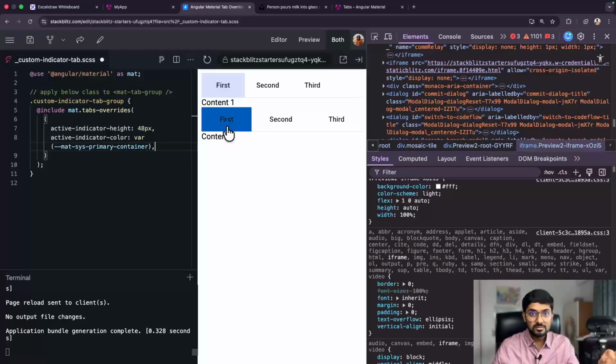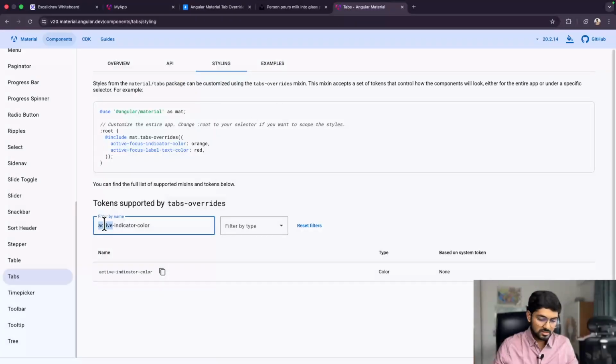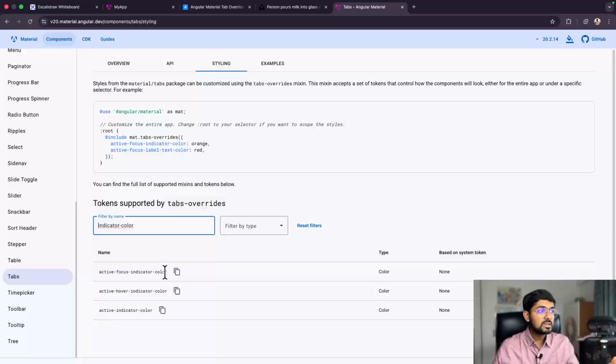Okay, but there is one problem when we are hovering over it, right? The background color is not looking right. Even when the tab is in focused state, the background color is still the primary, correct? So let's try to find out those tokens. So we know this indicator color token was there. Let's see what other states it has. Okay, it has active focus indicator color and active hover indicator color. So this is also a way to find out tokens. Just use the postfix of the token to find out the states of those tokens.